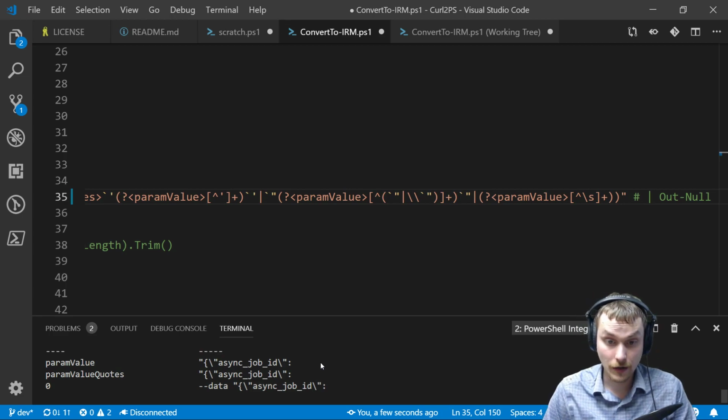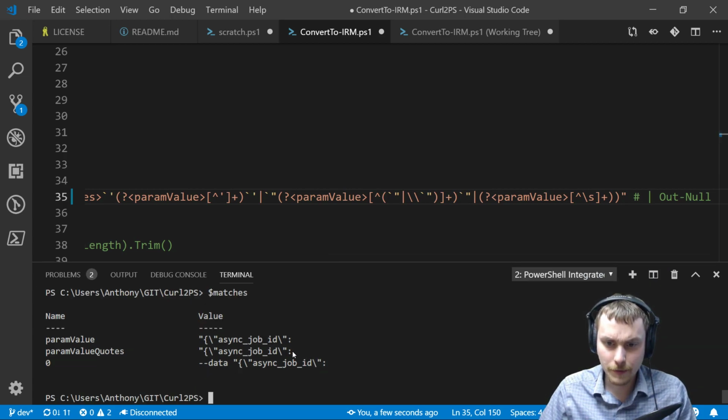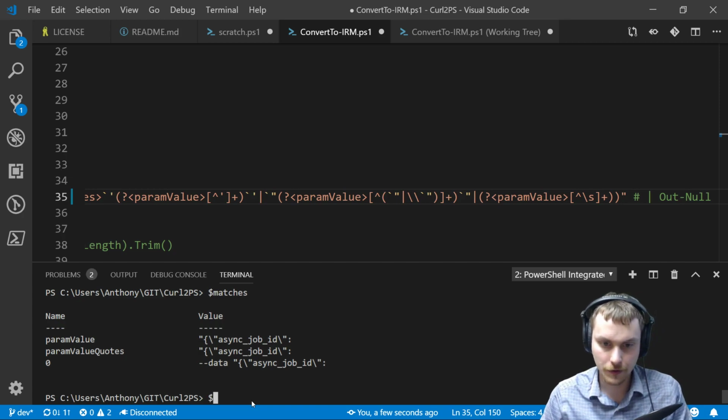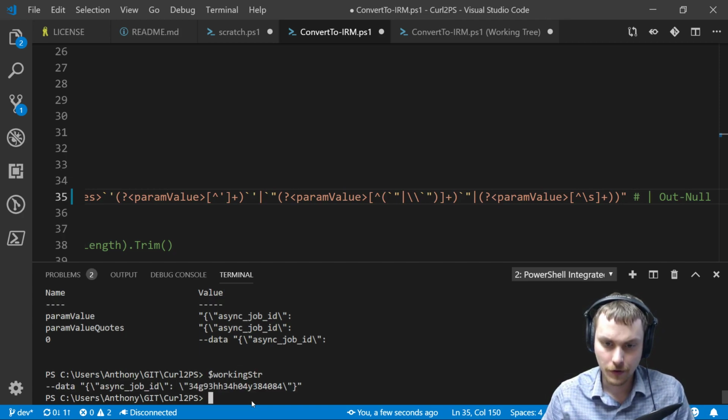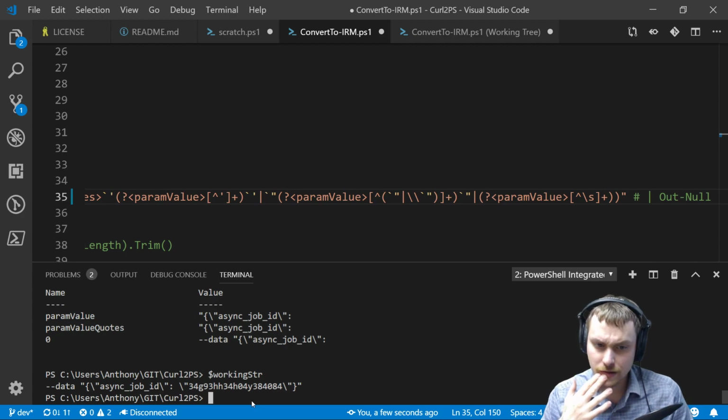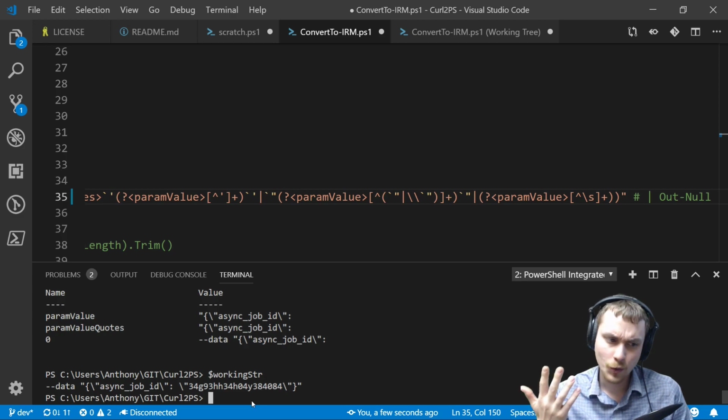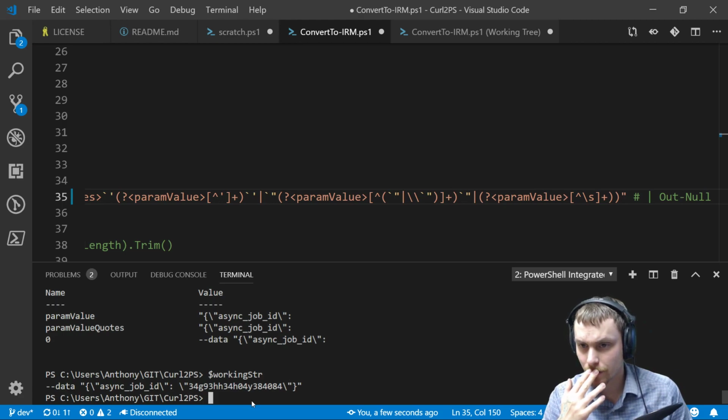Okay, that looks better, except parameter value, it's not doing what I expected. What does the working string look like? It's matching up until after the colon. After the colon is a space, which isn't a quote or a slash quote. Okay, now I'm confusing myself.